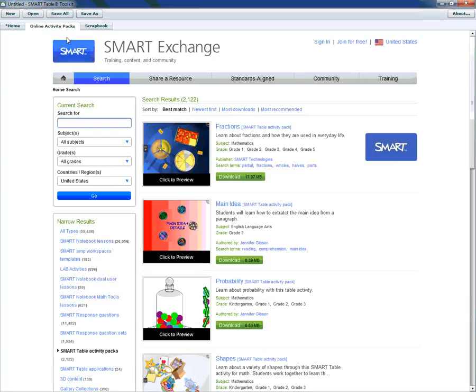Now, because the tab is titled Online Activity Packs and not the Smart Exchange, not only does it take me to the Smart Exchange, but it has a very specific search that is already populated here. For example, you can see where it says search results, it tells us we have a little over 2,000. So what it is searching for specifically is Smart Table activity packs. And you can see that in the brackets here next to each of the names, it says that it's a Smart Activity pack for the table.